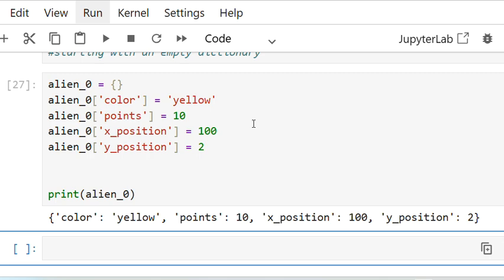Typically, you will use an empty dictionary when storing user supplied data in a dictionary, or when you write code that generates a large number of key value pairs automatically. You can also modify values in a dictionary.